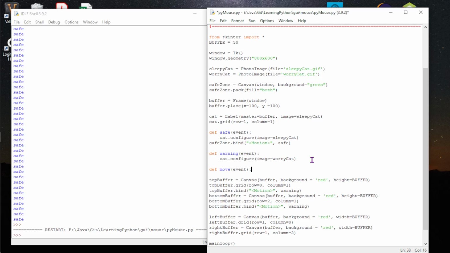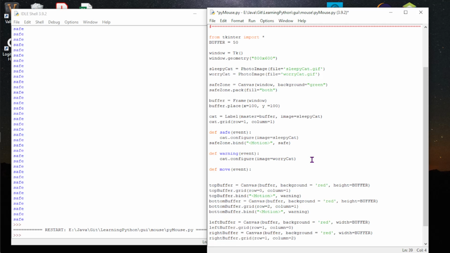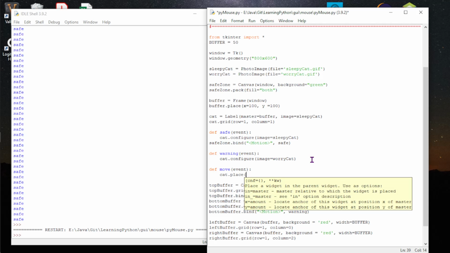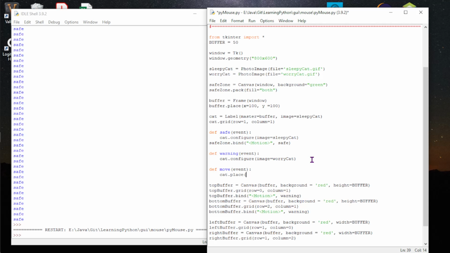So we can say when the move is called, we can change the cat's placement. So the cat starts here. Well, let's take the cat and move it a little bit.